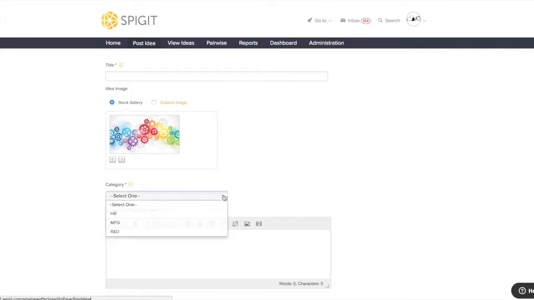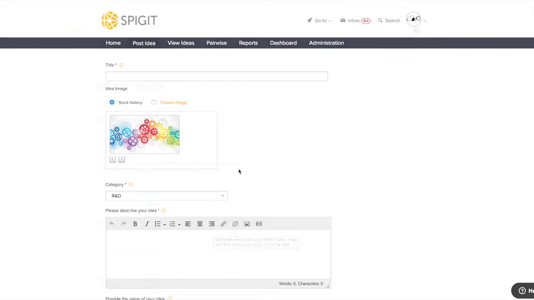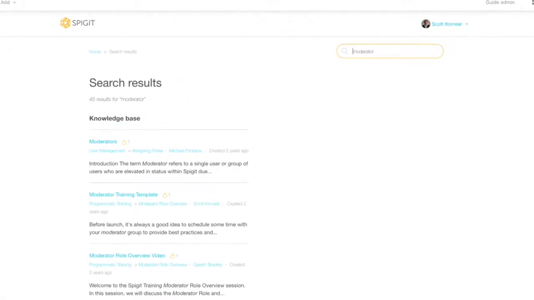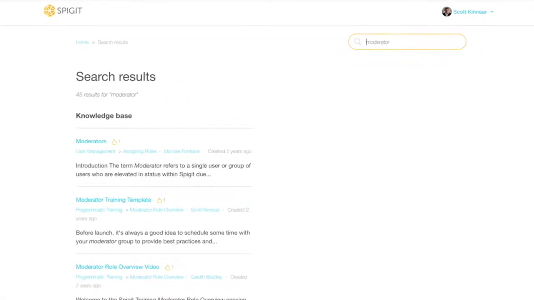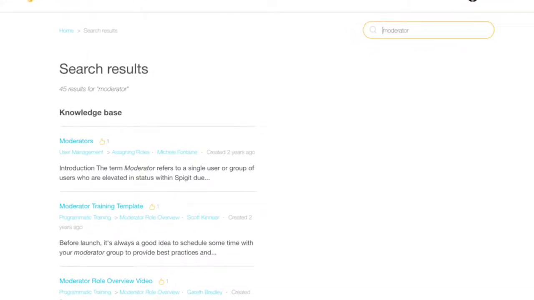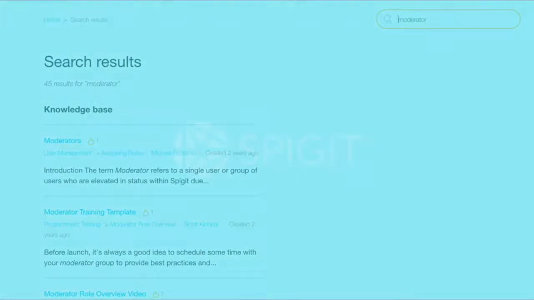If we navigate to the Post Idea page, we can now see that we are required to select a category before we can proceed. For more information on the moderator role within Spigit or moderation best practices in general, see our other articles in the Help Center.